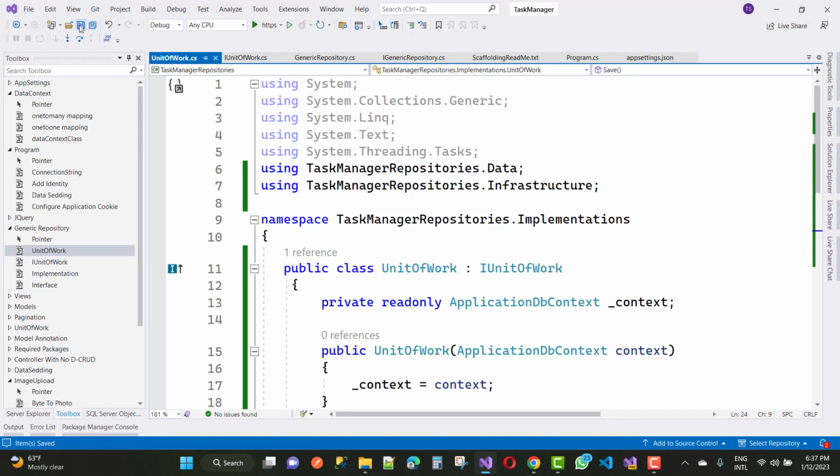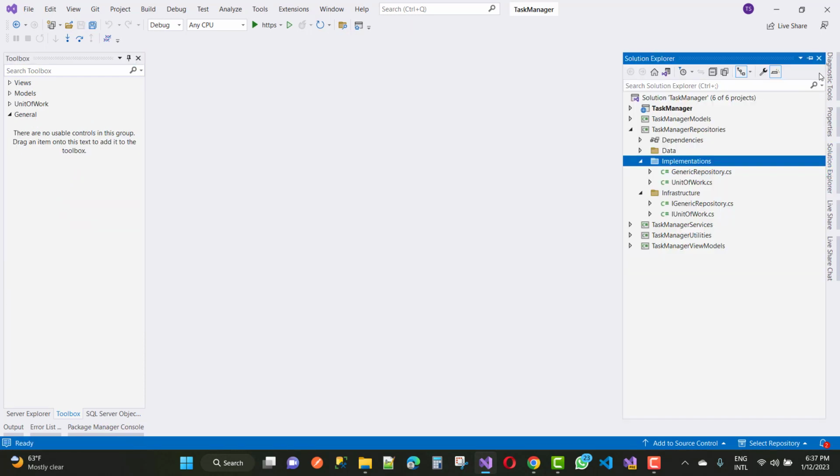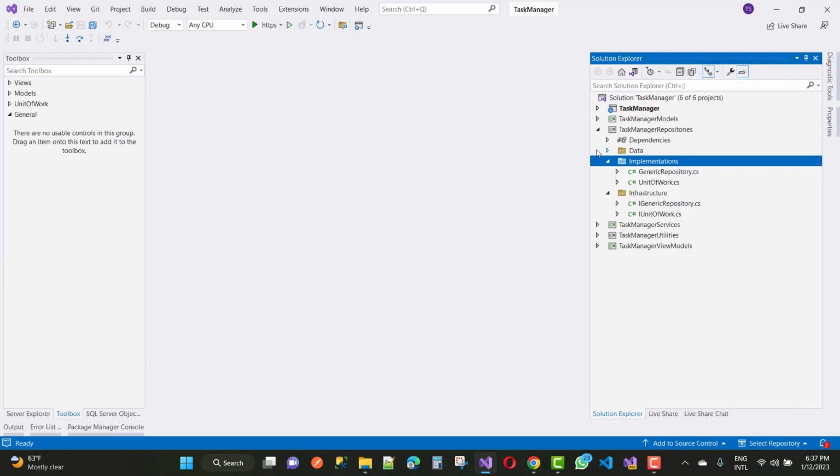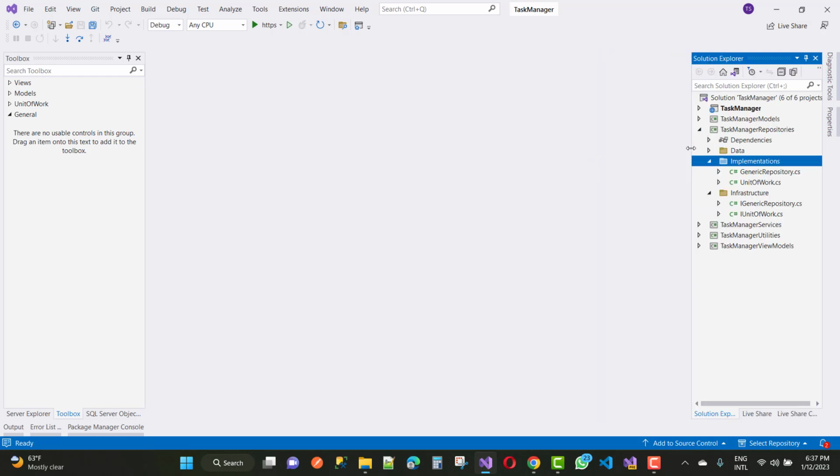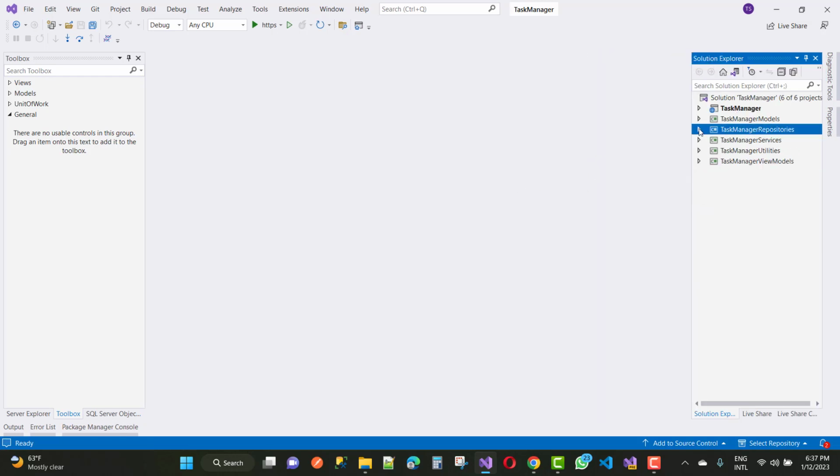Okay, like just applied on your country models. So here we have, okay, and Services is empty, Utilities empty, and Models is also empty.